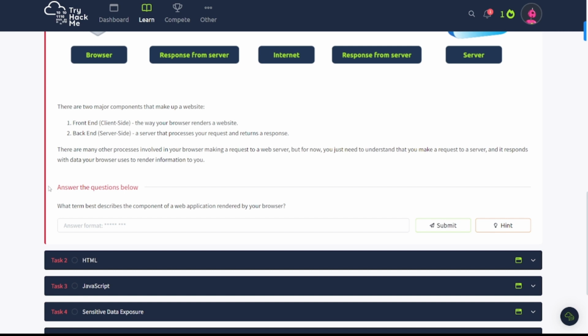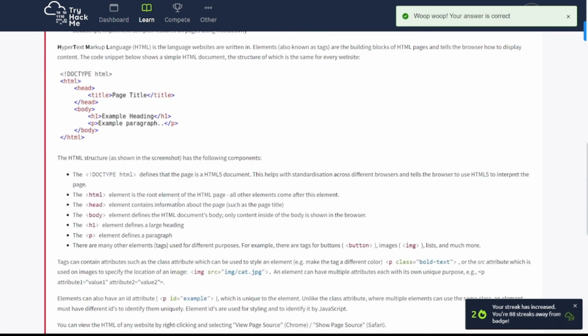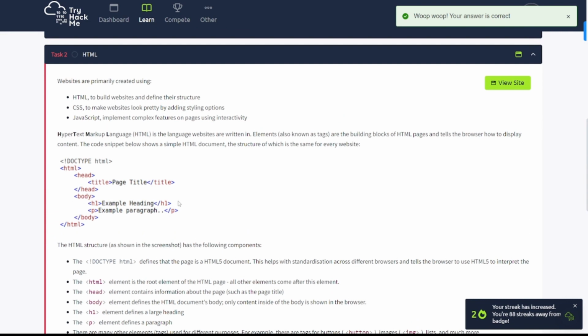Now let's take a look at this question here. What term best describes the component of a web application rendered by your browser? Well, let's see here. That will be the client side. So that's going to be the front end here, right? Because you're rendering a website. Let's go ahead and hit that in. There we go.